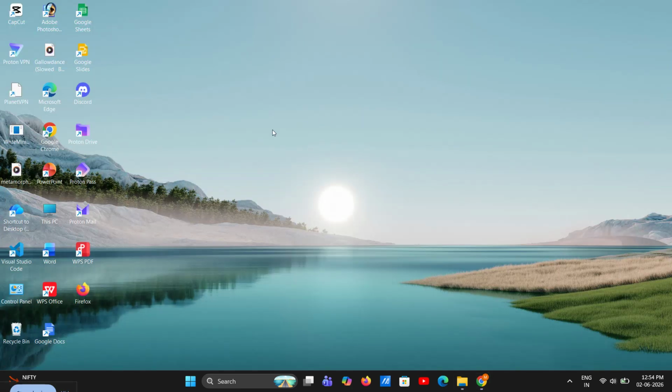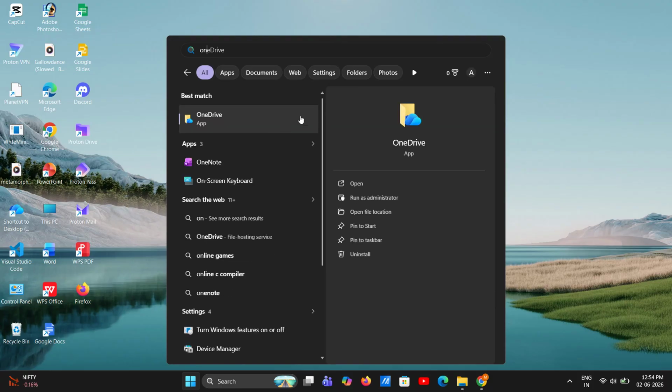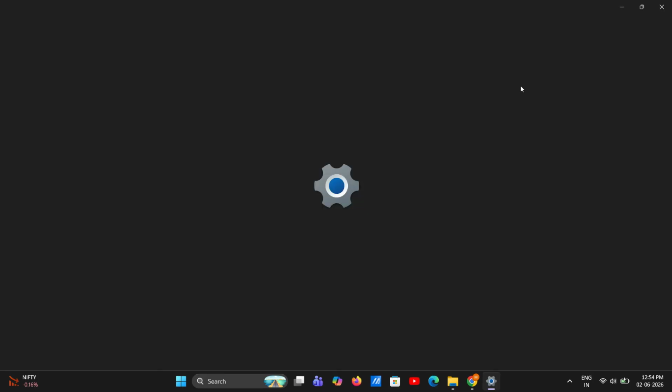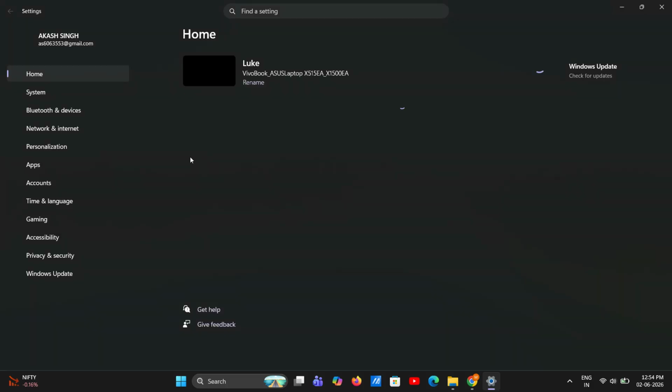If the error is still showing after the reset, the last main fix is to reinstall OneDrive. Press Windows and I to open Settings, then click Apps. Find Microsoft OneDrive in the installed apps list, click it, and choose Uninstall.